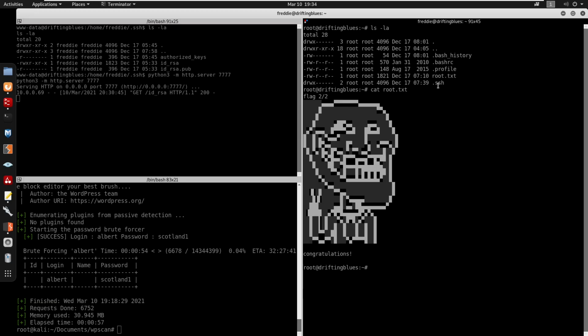And yeah, we already do have a persistent shell, but if you did want to, you could just add your own SSH key up in here.